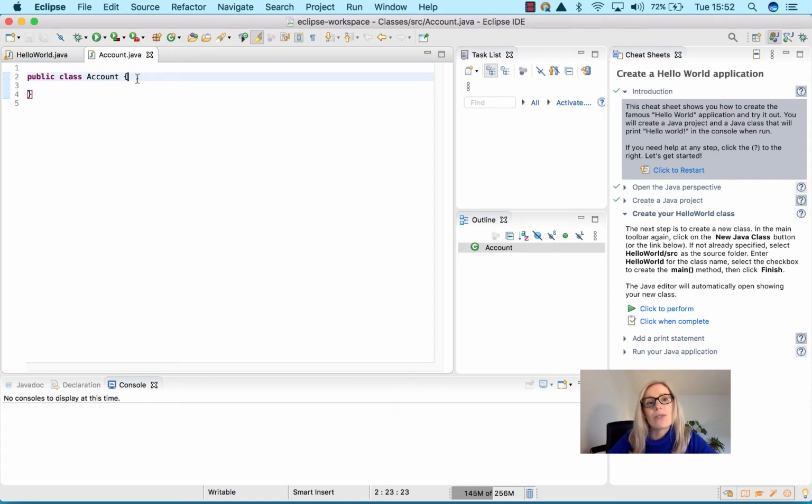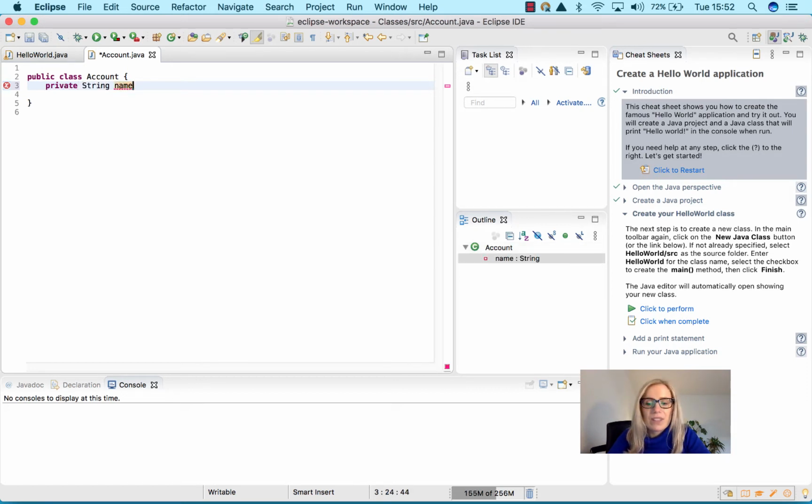Remember, class names always start with a capital letter. So as you can see here, there's different levels. We're going to create our instance variables within here. I'm calling this string name, ending with a semicolon. So this is declaring a string. I can say declaring a string variable called name.